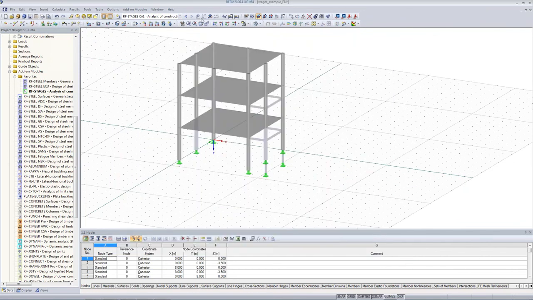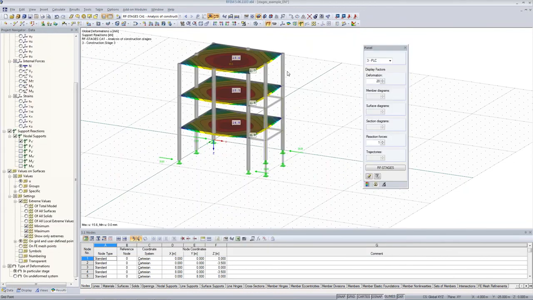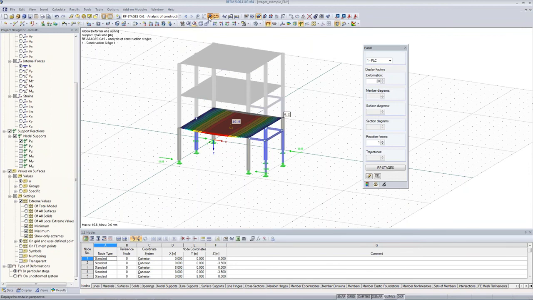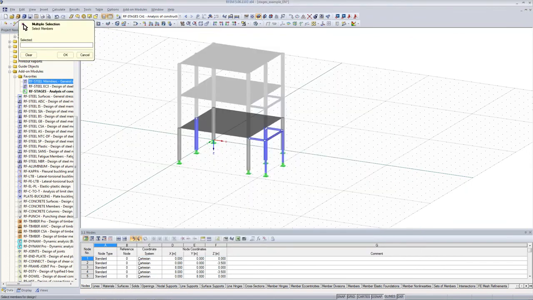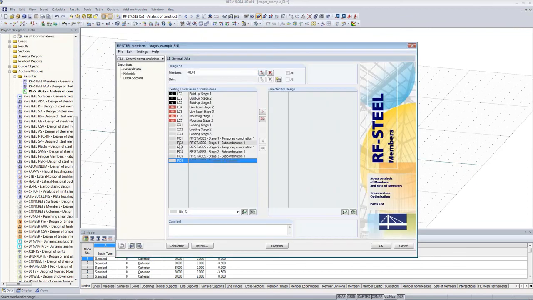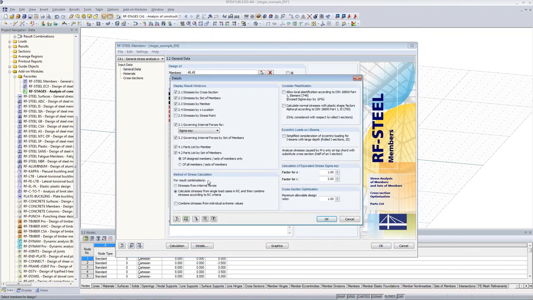So this is stages. Okay, now I can use it in our steel members module, and I can add these columns for design. For example, these two temporary columns, and I want to check the envelope of all the construction stages on these columns. Therefore, I will change the method of stress calculation for result combinations to stresses from internal forces and run the small design, and it's just about 7%.